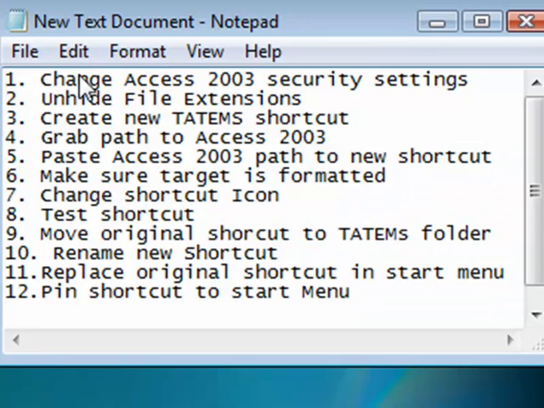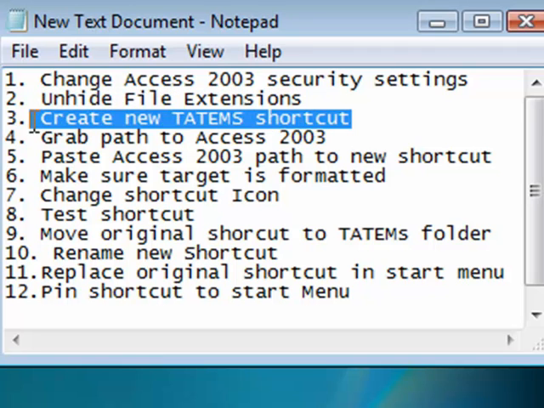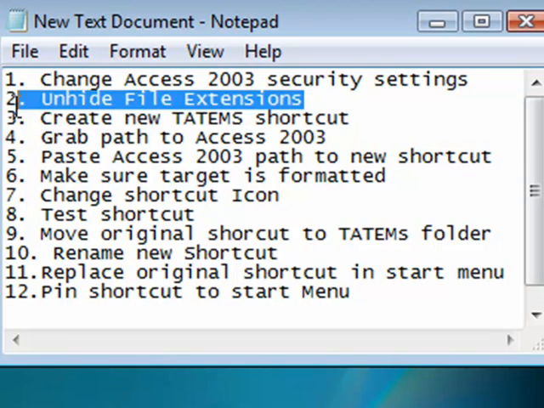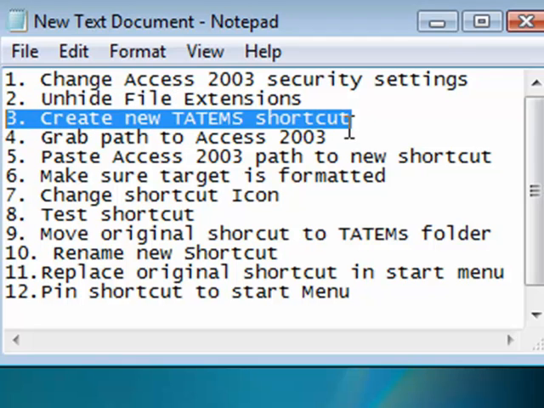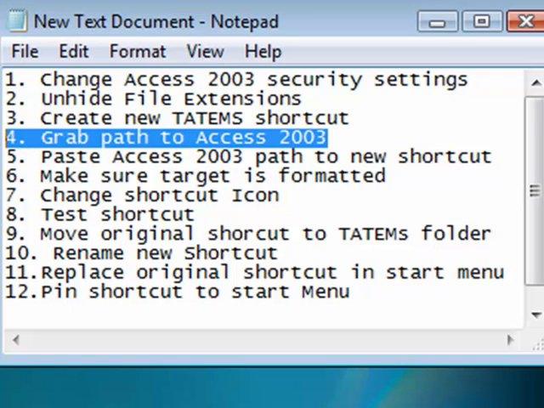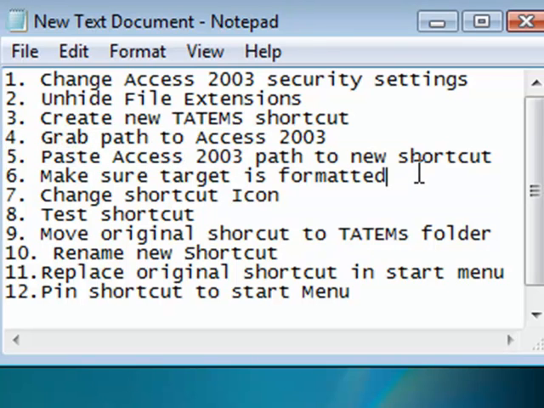So there's a 12-step process here. First, we want to change the Access 2003 security settings. We want to unhide the file extensions so that we can see what files we're working with inside Windows. We want to create a new TATEMS shortcut. We're going to grab the path to Access 2003. We're going to paste that Access 2003 path into the new shortcut.